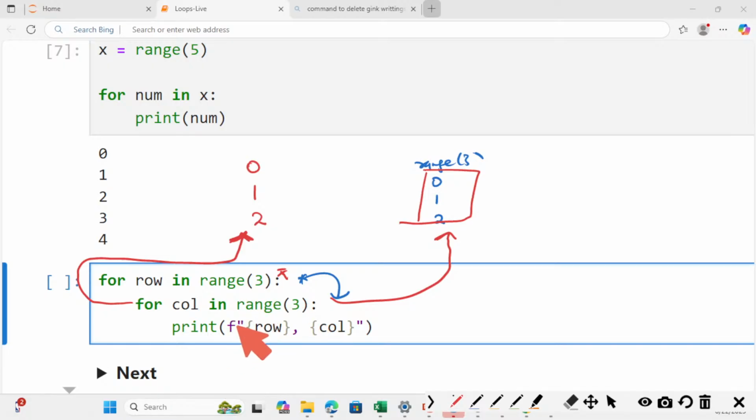Now, print f. Now, I told you that f strings give you the functionality where you can embed variables in a string for you to work with them. Do you get it? So here, the row is a variable, and the column here is also a variable. So what would happen is that it would print the value of row here, and it will print the value of column here. Do you get it? But then let's try and put it in the form of coordinates.